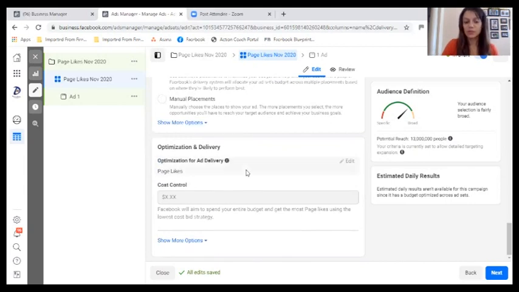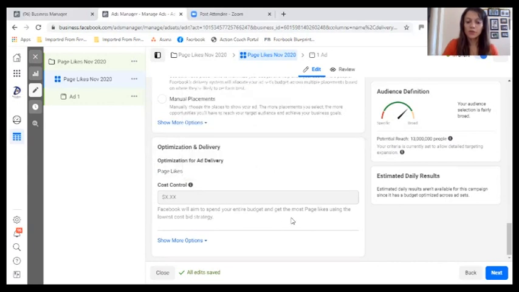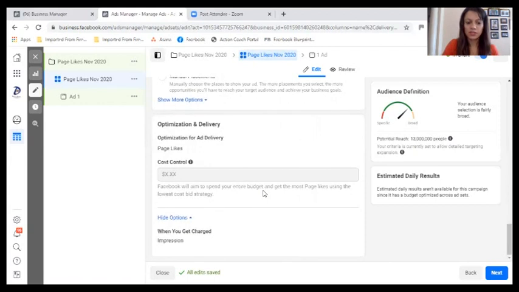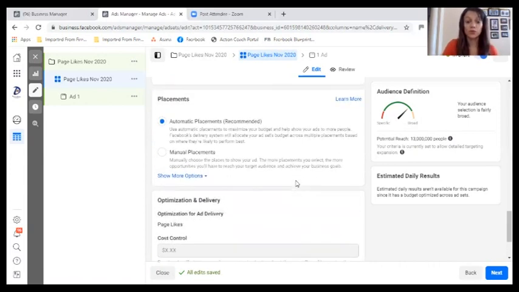This information at the bottom, if you are new to this, you don't need to do anything here. Actually, you won't be able to because it's a page live campaign. And we've really optimized it, so you don't need to worry about cost control. Show more options. It just tells you when you will get charged, and that is per impression. Don't tamper with the general settings because you want your ad to be optimized. Once you make changes to limiting your ad campaigns, then that is where your ad will fall short.